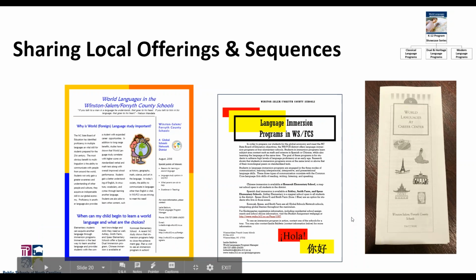These are just some little screenshots of different newsletters and brochures we've created over time to help advertise what our programs are, especially at things like the Magnet School Fair or recruitment events, just to let the public know what it is we do, at what levels, what kinds of offerings we have, and when students can enter their language instruction and that sort of thing.